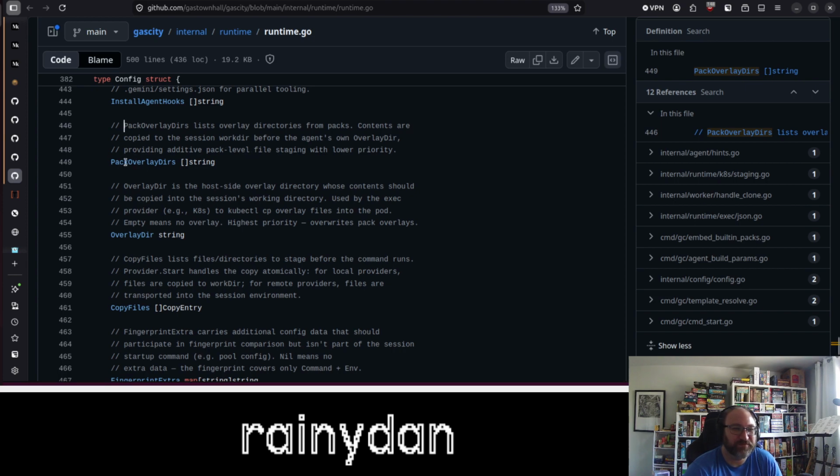Pack overlay dirs. So we're getting pack-level files. Packs, if you don't remember from earlier videos, are sets of configuration that are standardized and intended to be shared, and they can include startup files for an agent. So you could imagine there's some overlapping configuration that would happen there, where the pack might provide some files to the file system, and the host might apply some files over and above the pack.